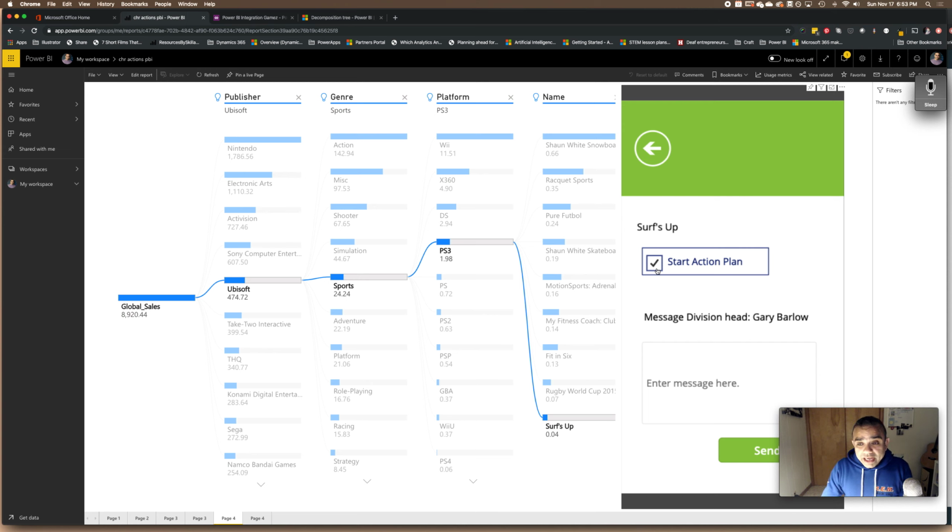And also, maybe right from here, I want to send a message to Gary Barlow, who happens to be the division head. And I want to say, hey, let's fix Surf's Up, right? And then just hit send. And there you have it, right? So right from my Power BI report or dashboard, I not only identified the problem that I have, but also started an action plan so that we immediately start fixing this, right?